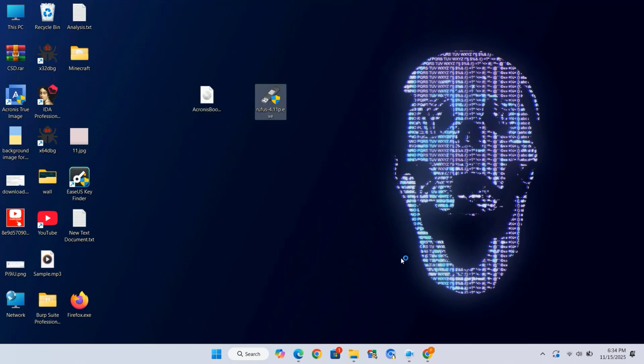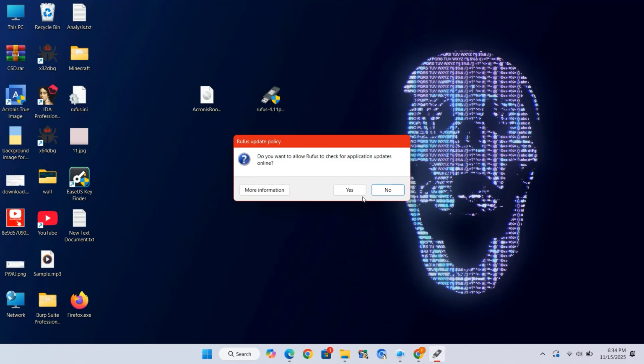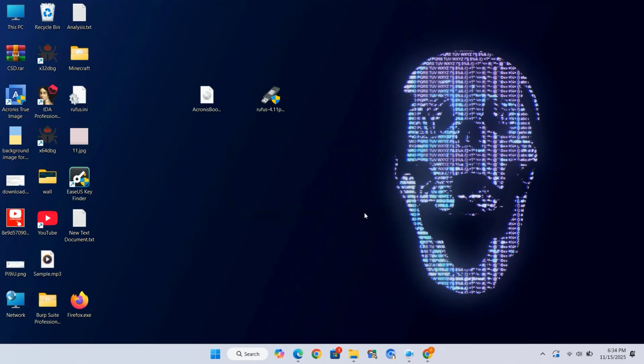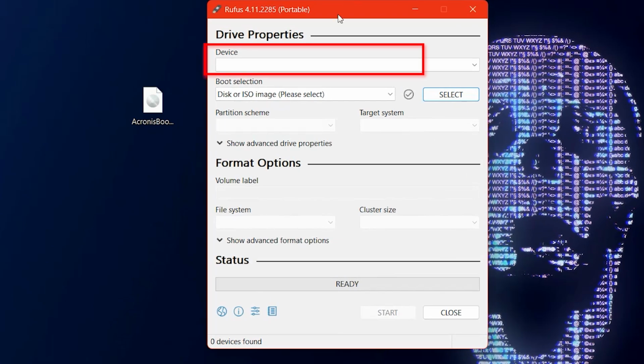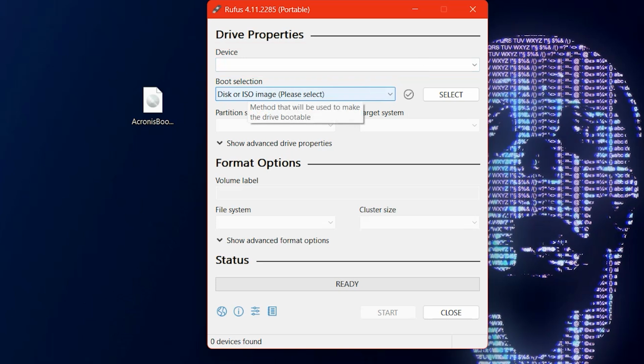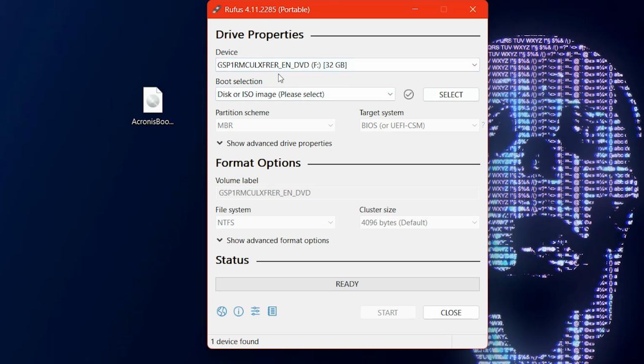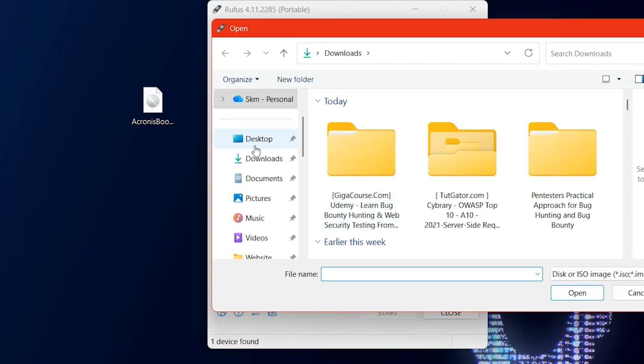Now, open Rufus. It may ask for an update. Click No for now. Rufus is now launched, and we'll use it to create our bootable USB. In the drive option, Rufus will show your USB drive. Now, insert your USB. As soon as you plug it in, you'll see the name of your USB or pen drive appear. Select your USB drive. Next, we need to choose our ISO file, so click Select and choose the Acronis ISO we created earlier.